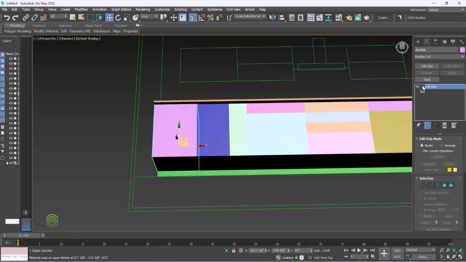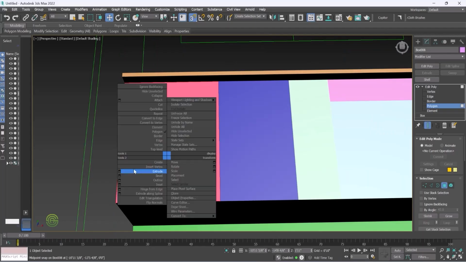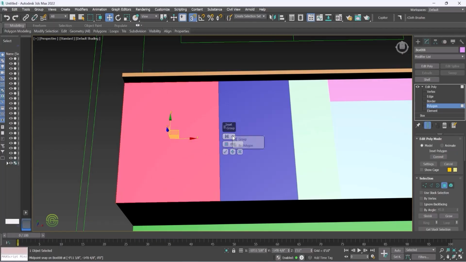Now, once done with making Edit Poly for all the boxes, select a particular box and go to Edit Poly. Click on Polygon. Once you click on Polygon, select the topmost surface and give a right click. Choose Inset by Polygon and give an amount of 1/8 inch. Click, give a right click.